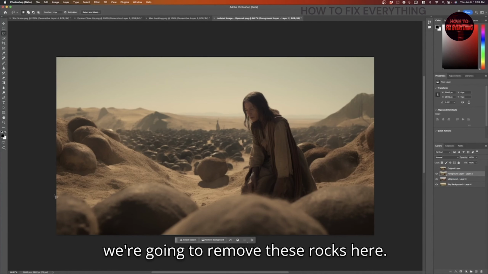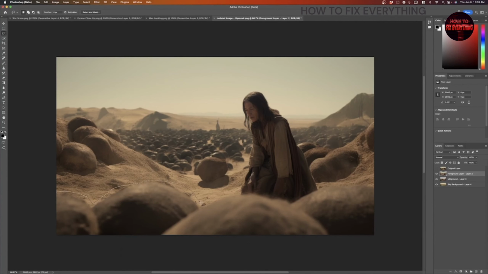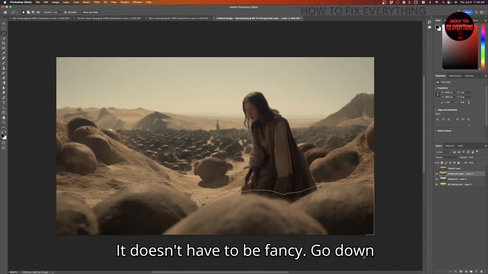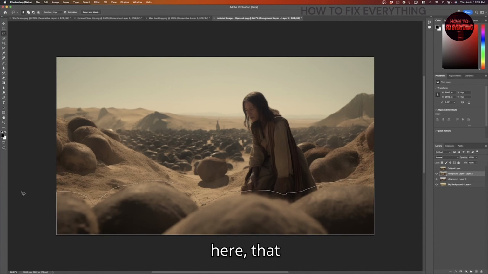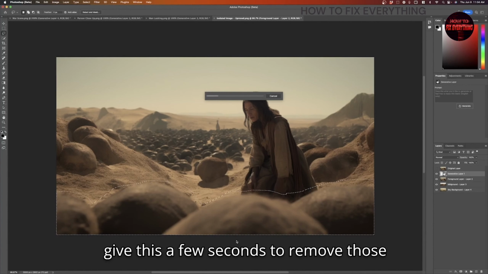So we're going to remove these rocks here. So I'm going to select the rocks just like this. Like super rough about it. It doesn't have to be fancy. Down here, that generative fill and generate. So we'll give this a few seconds to remove those rocks.